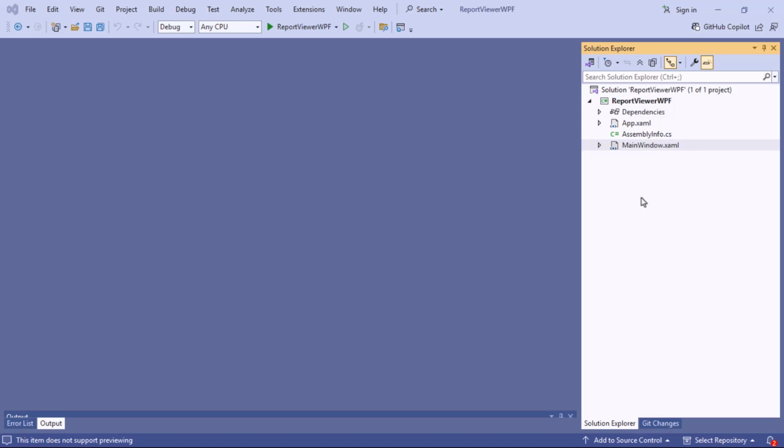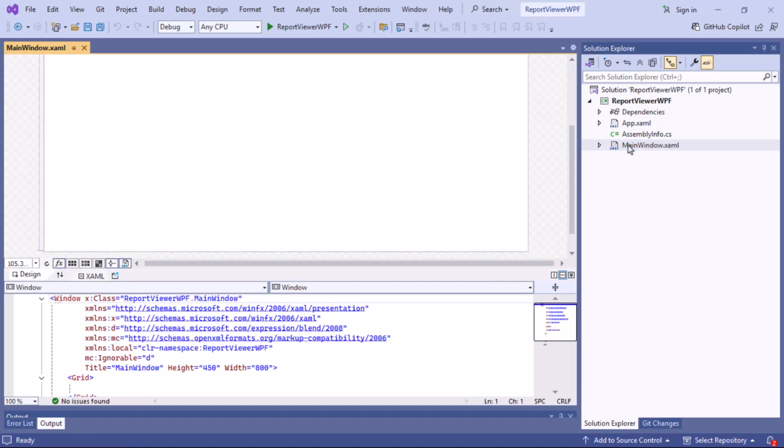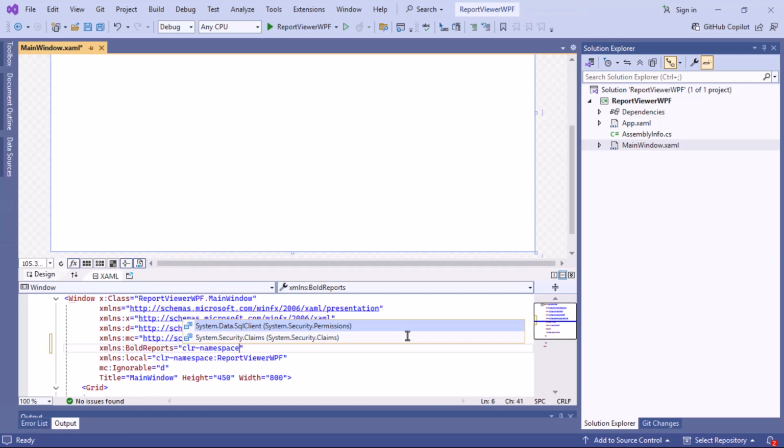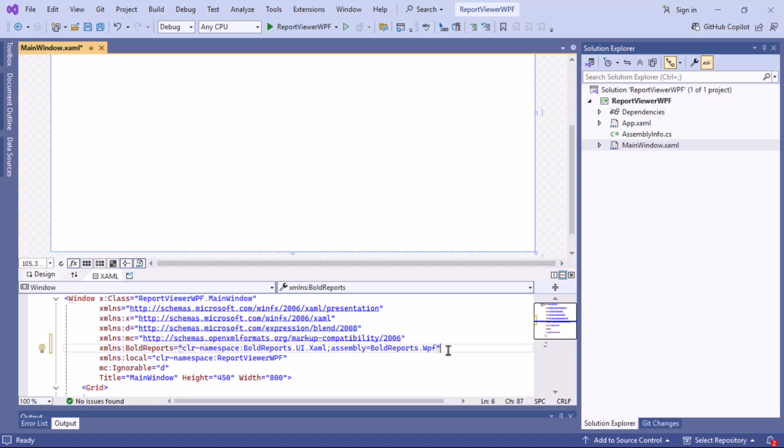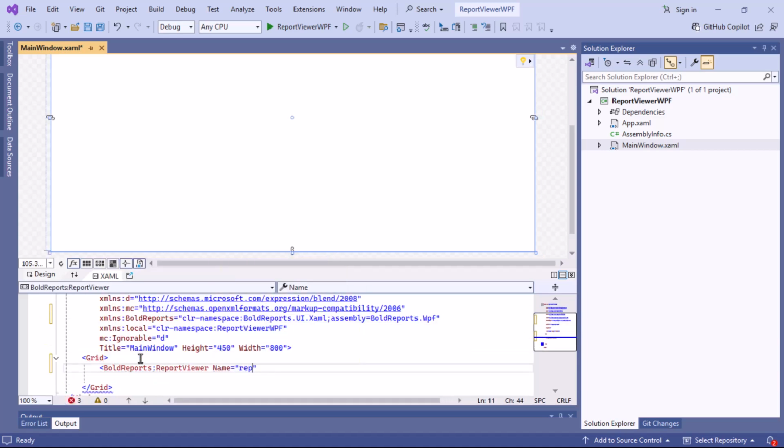Next, let's initialize the report viewer in the project. I open the MainWindow.xaml file and declare the boldreports.wpf report viewer namespace inside the window tag. Then, I create the report viewer component inside the grid tag.